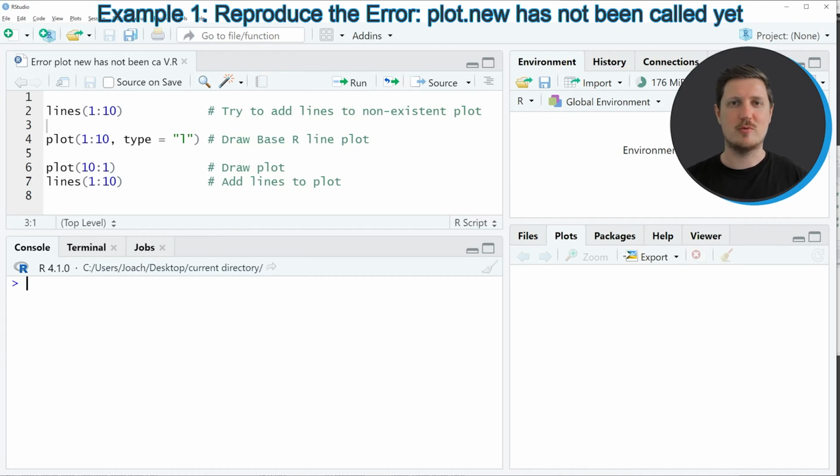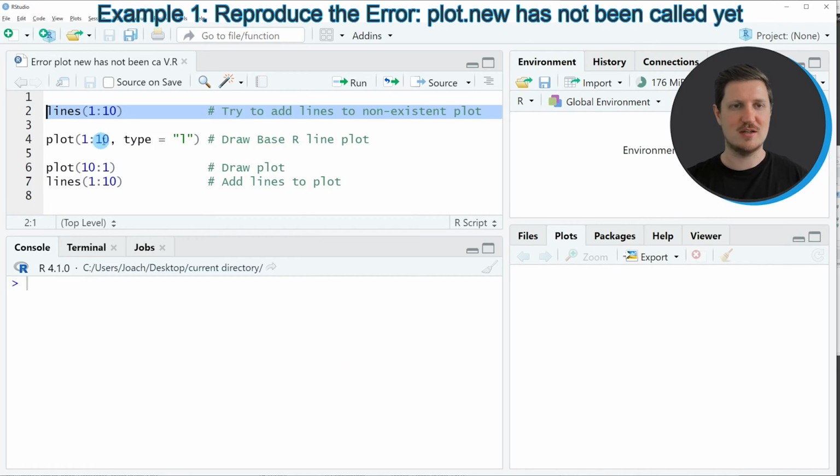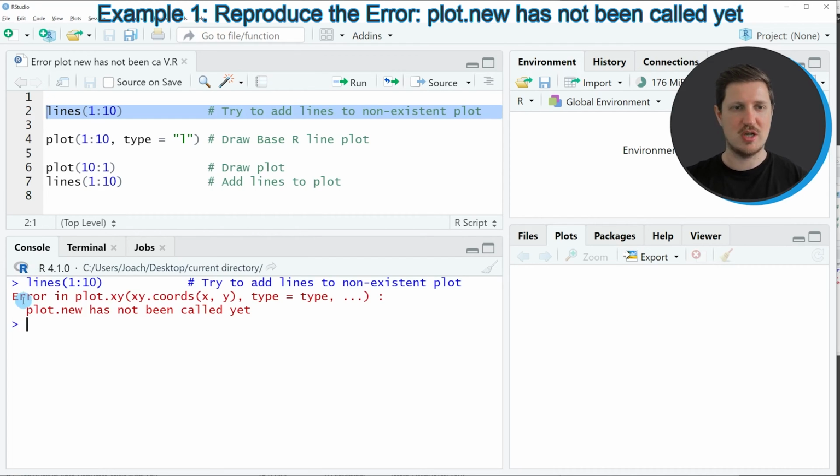Now let's assume that we want to draw a line plot that contains certain values in a line. Then we might try to apply the lines function, as you can see in line 2 of the code. And within the lines function, we would specify the values that we want to draw. However, if we apply the code that you can see in line 2, the error message "Error in plot.new(): has not been called yet" is appearing in the RStudio console and no plot is drawn.